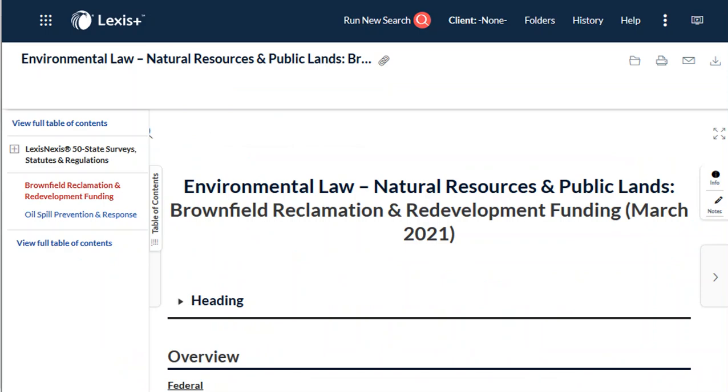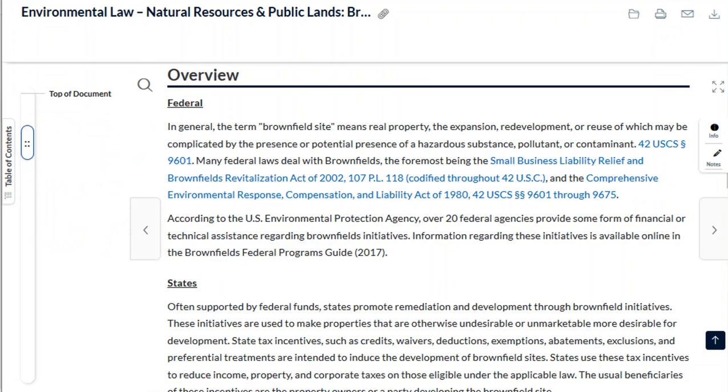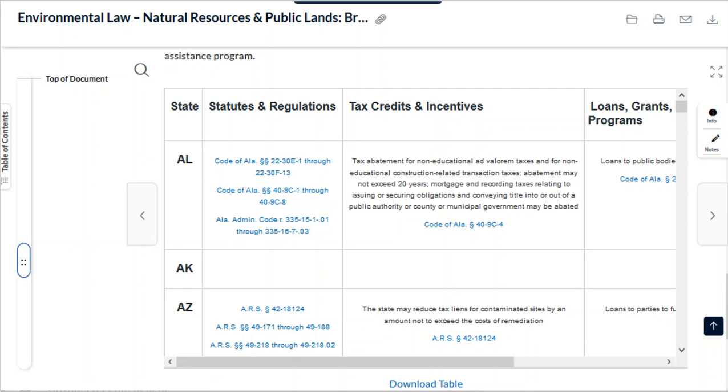This 50-state survey on brownfield reclamation and redevelopment funding begins with an overview. Again, the date the survey was compiled is near the top to alert us to how much newer information we will need to look at to bring this data up to date. The overview discusses both federal and state laws generally. It is followed by detailed information in a state-by-state table with links to relevant statutes and regulations. We can scroll through the table online, but to actually see the entire contents all the way across the page, we would need to download the table using the link provided.